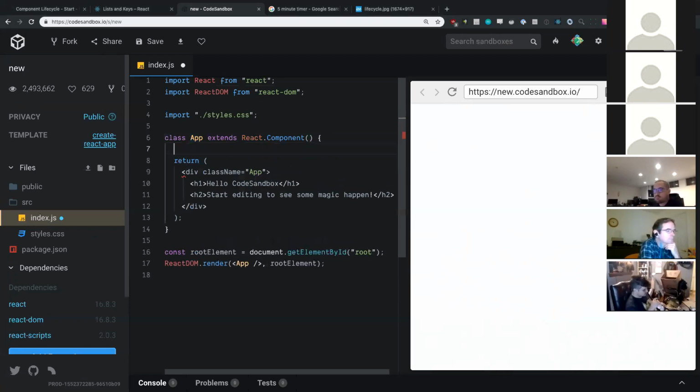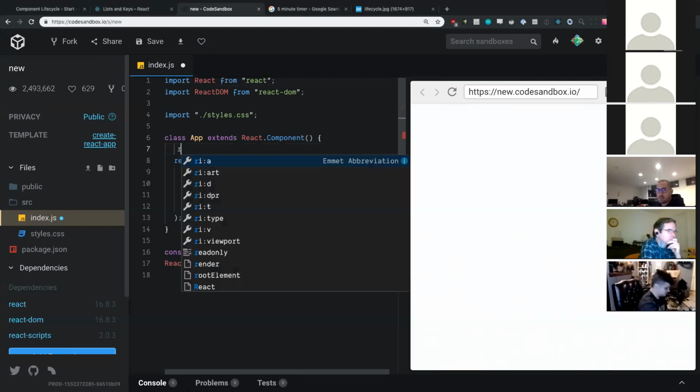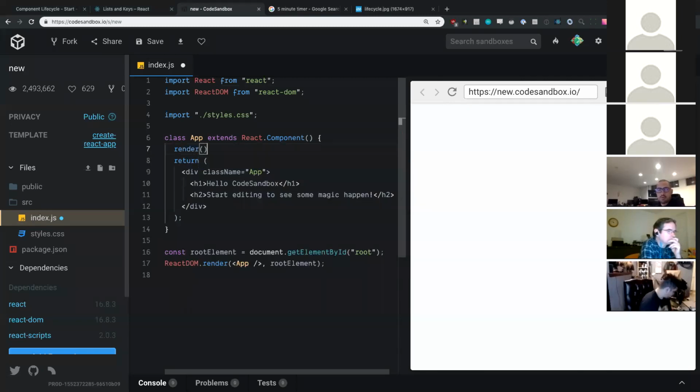We need to do a couple things. What do we need to add for sure? This only needs one thing in order to render the screen right now. I totally gave it away too. Yeah, you're right. Render, right? I need a render method. Otherwise, it's not going to do anything.